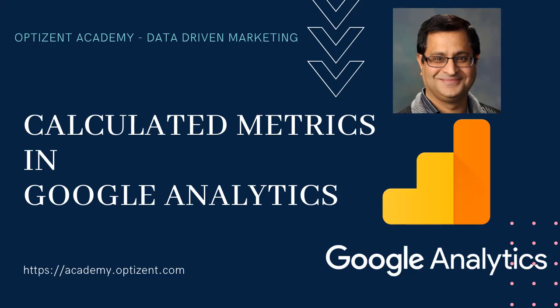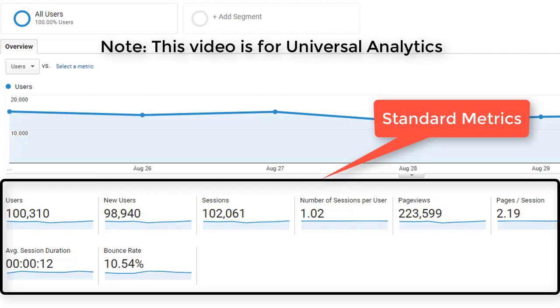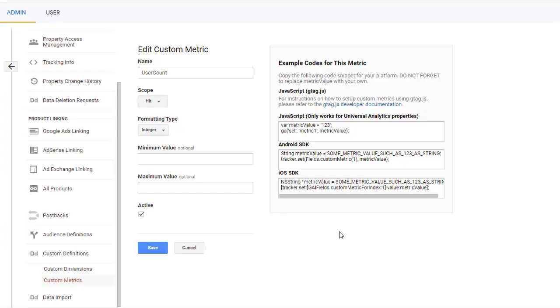Google Analytics calculates certain metrics for you. These are called standard metrics. And if those metrics don't meet your needs, you can also create custom metrics by going into the admin panel and creating the metrics there. And these are the metrics that you can pass to Google Analytics via custom metrics implementation.